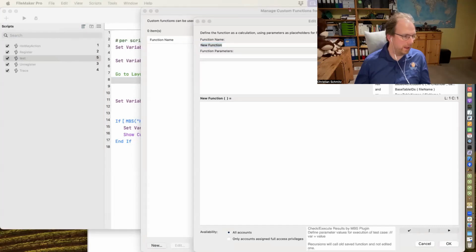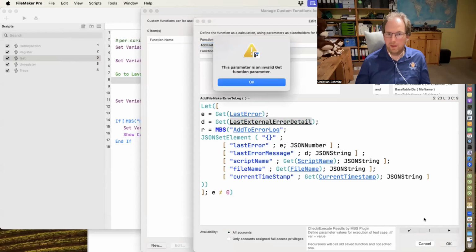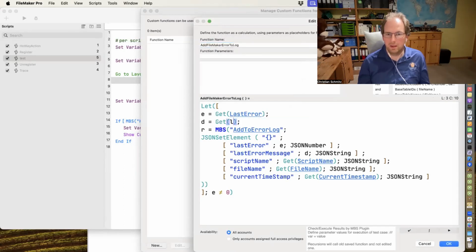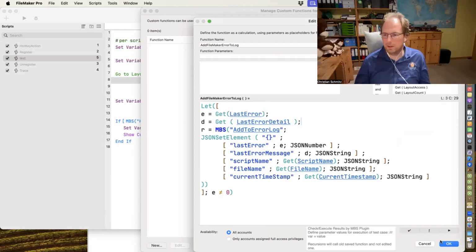So we would just define here, take a let statement from our documentation, paste it in. So here add FileMaker error to log. So I save this. Oh, last error. This got renamed, didn't it? Get last error plus detail. Yeah. No, it's just a detail. I may need to update the documentation on this.